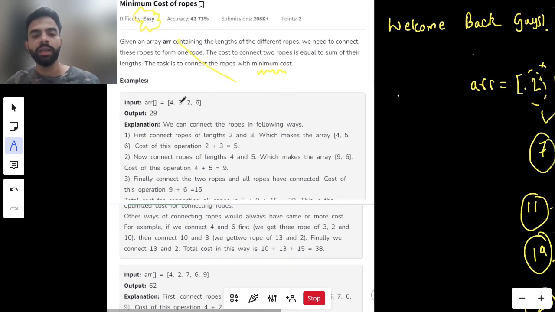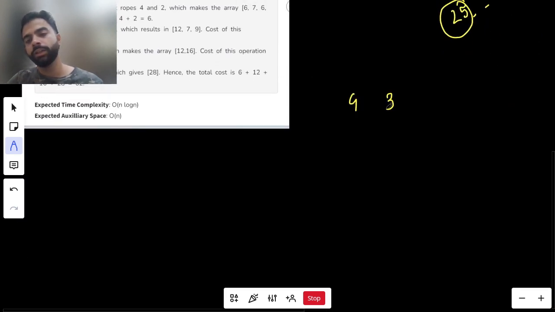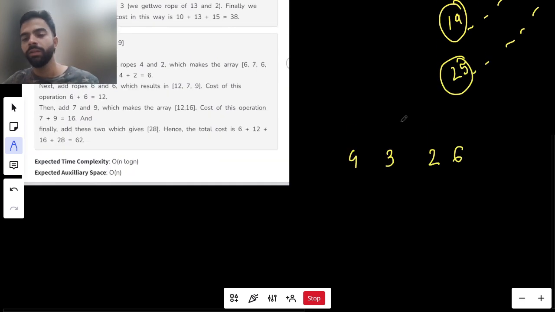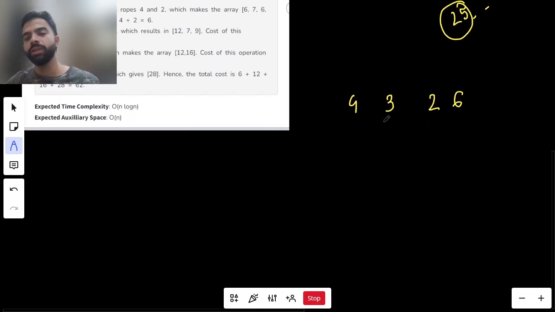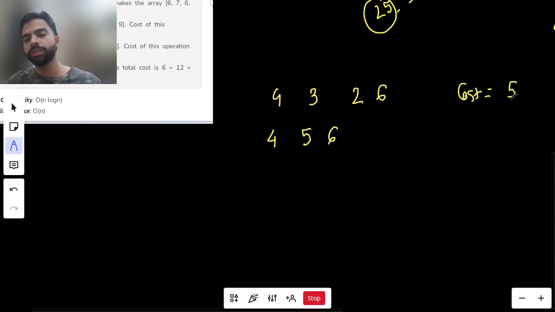Okay. So let us check the example 4, 3, 2, and 6. Let us take the two minimum values, and the cost we will be updating over here. The cost equals this. If you take the minimum values, you can see 3 and 2, this becomes 5, and then we have 6. So we will be adding cost equals 5.